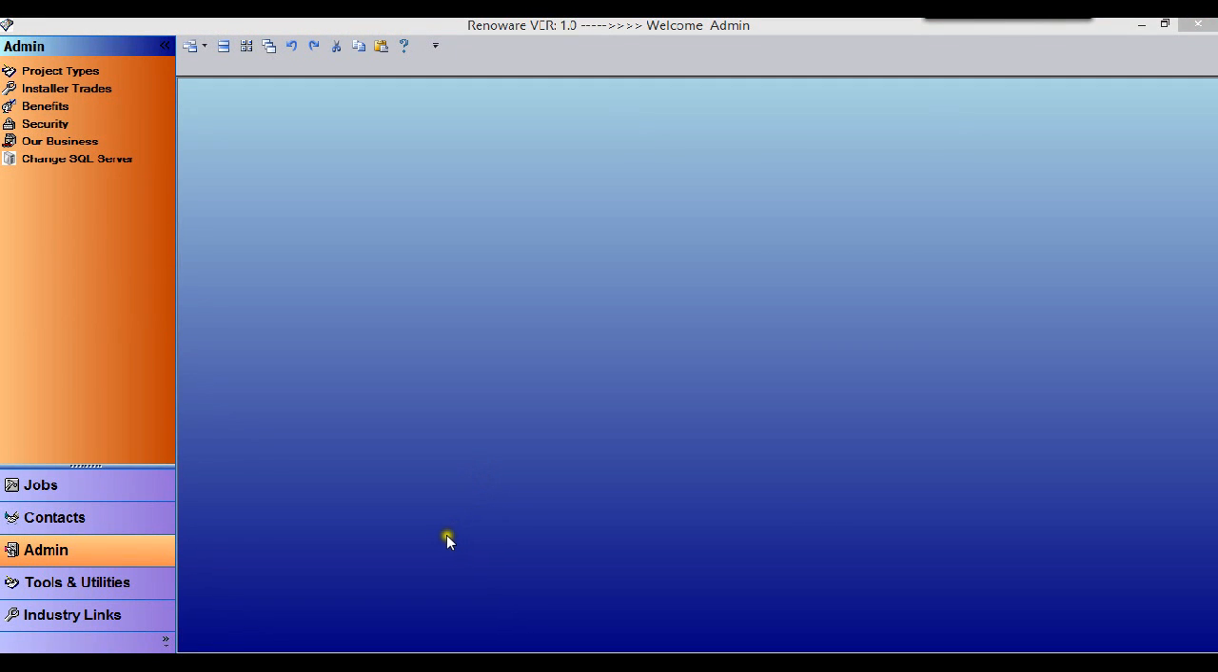Welcome to Renoware. This is on the basics and moving around in the program. Once you have logged in using admin and password as the actual user and password, you will land at this screen and you're in as administrator. If you're logged in with any other privileges, this admin tab does not even show up.